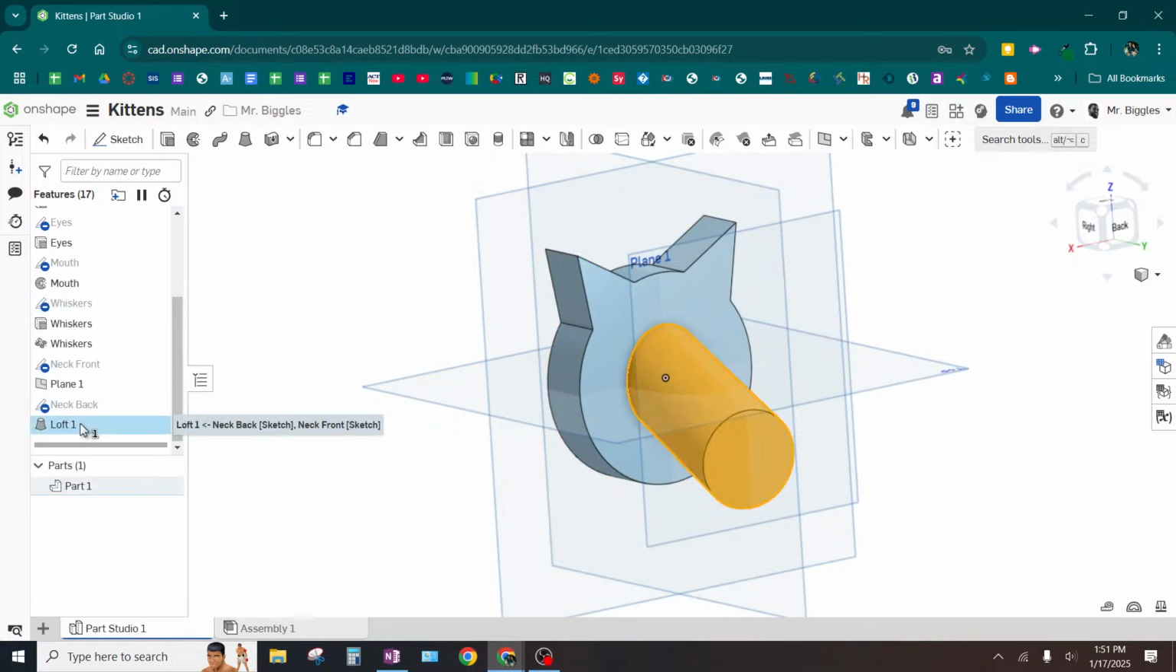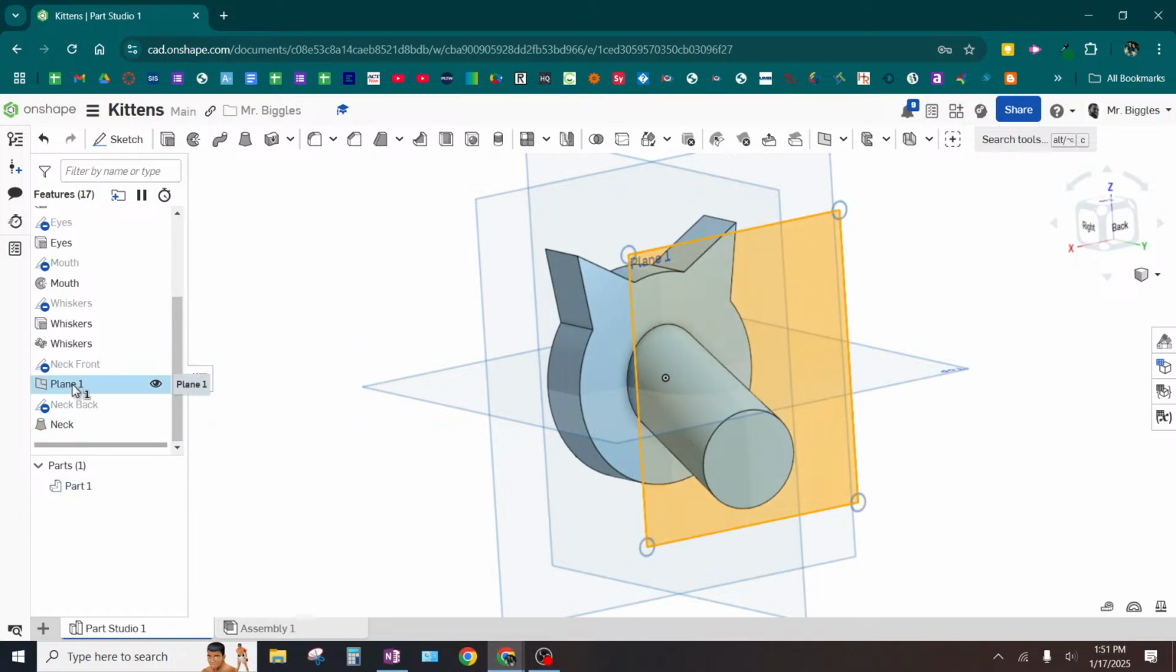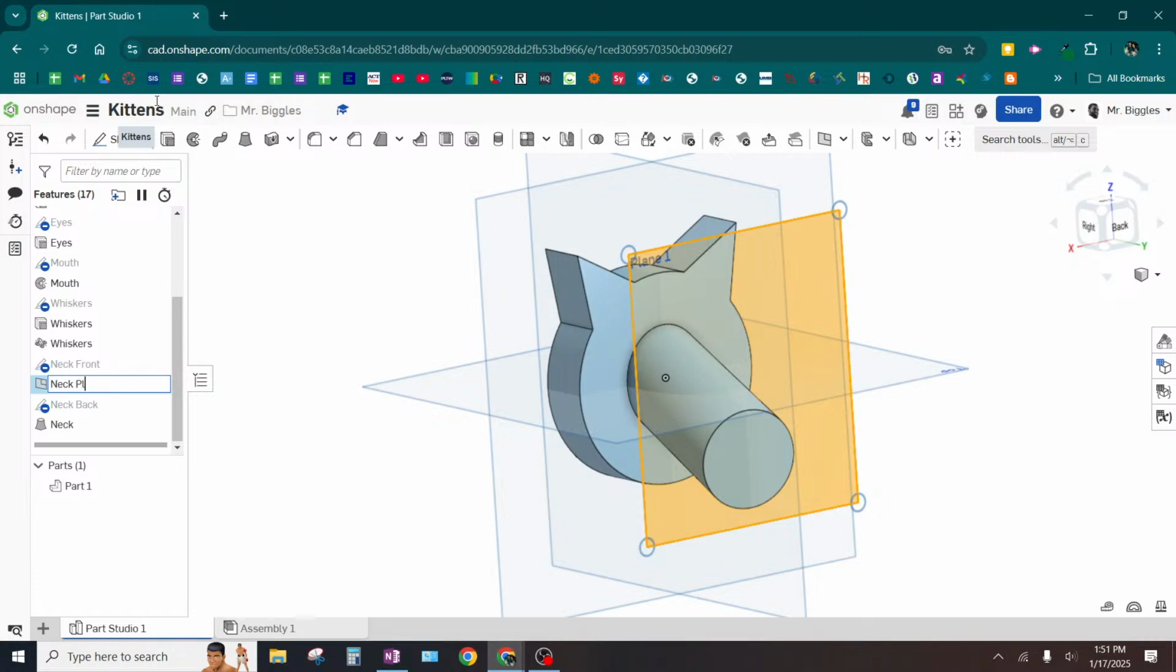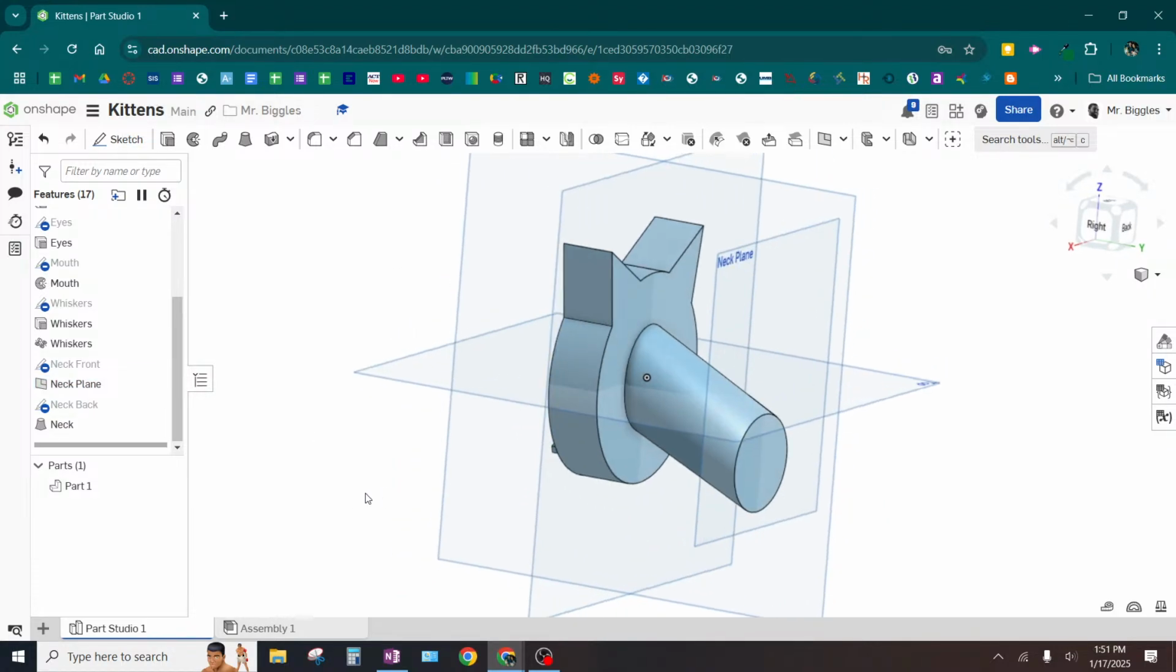I'm going to call this loft here neck. I'm even going to rename this plane. I'm going to rename this the neck plane. We good?